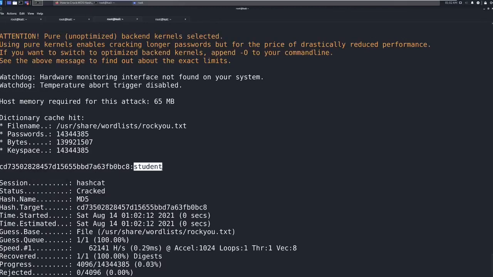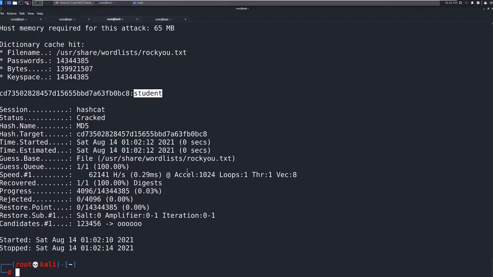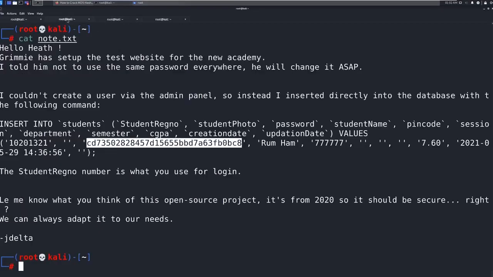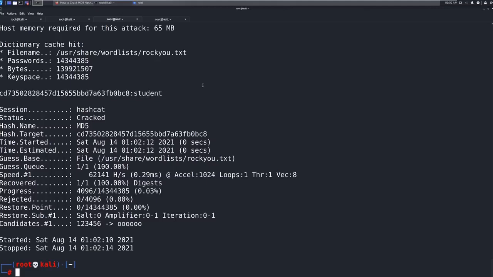So the password coming up is student. Password of student. Not a very great password. Weak password policy. Okay, so we have a username, we have a user ID, and we have a password of student, but we have no idea how we're going to use this. Where are we going?